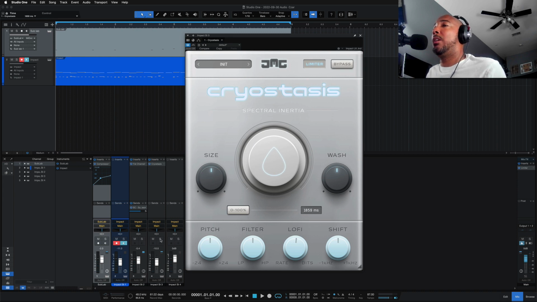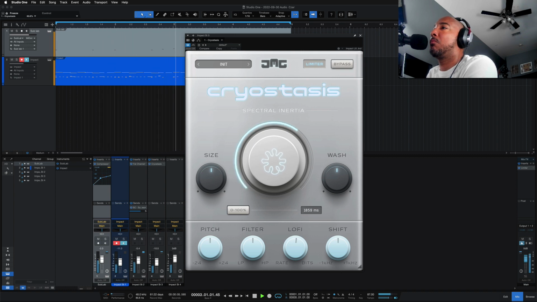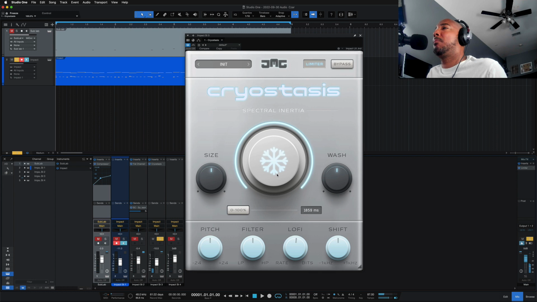I have this on this synth part here. I'll solo it. All right, so I'm going to play that. I'm going to start to adjust these settings. We'll start just by turning up this freeze effect with everything flat. So you can see at 100% it's going to remain frozen. Let's mess with the size as well as the wash now.